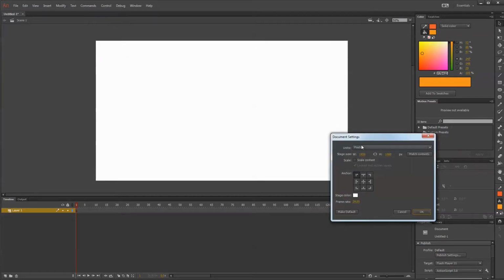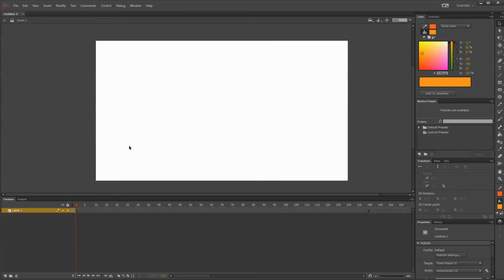Let's do one more thing. We want to make sure that we are using the same frame rate, which we are. We've got 24 frames per second. After Effects is 24 frames per second. That's super important because we want our animation to be obviously at the right speed. First step's done. Our document's set up.